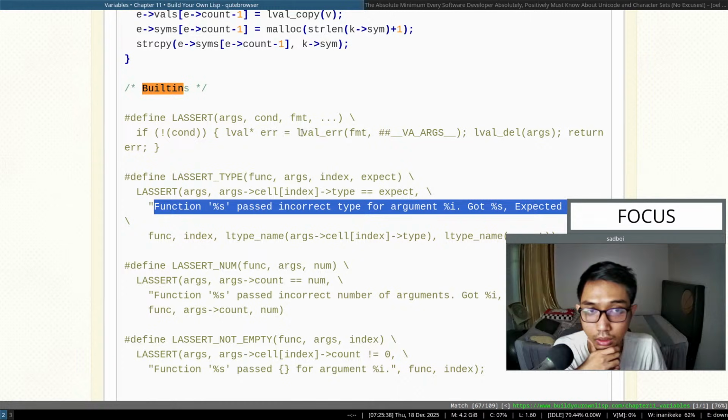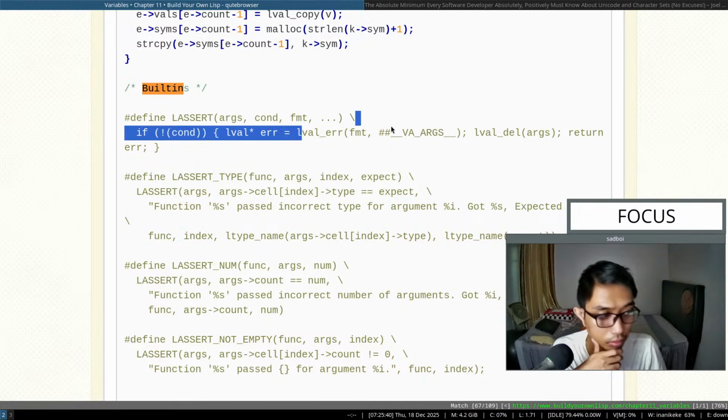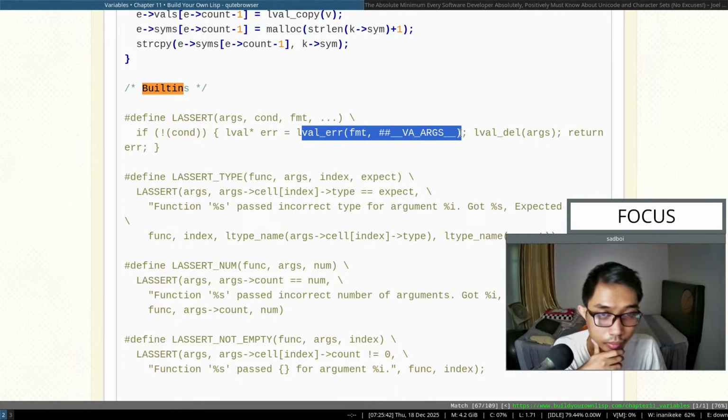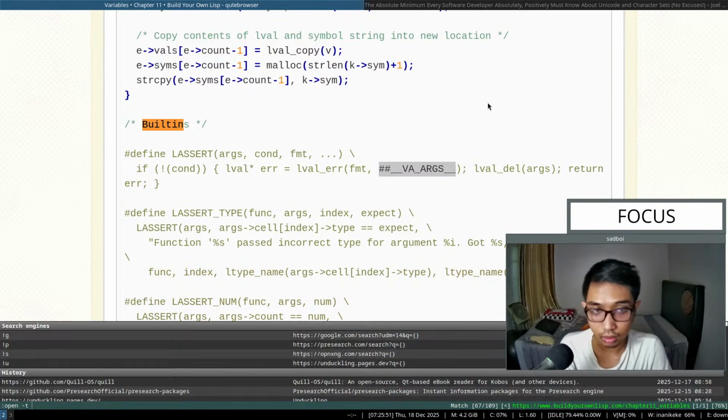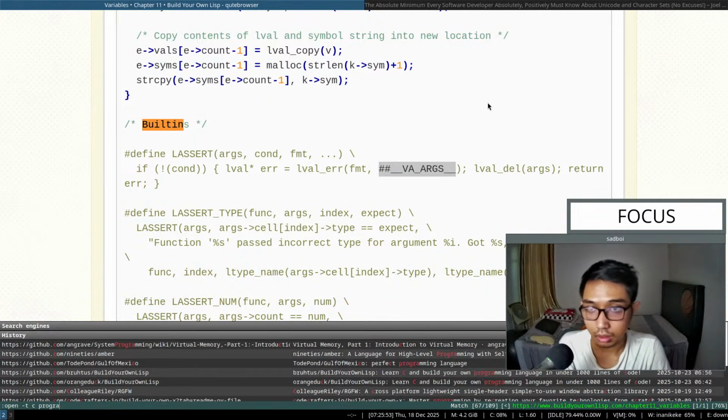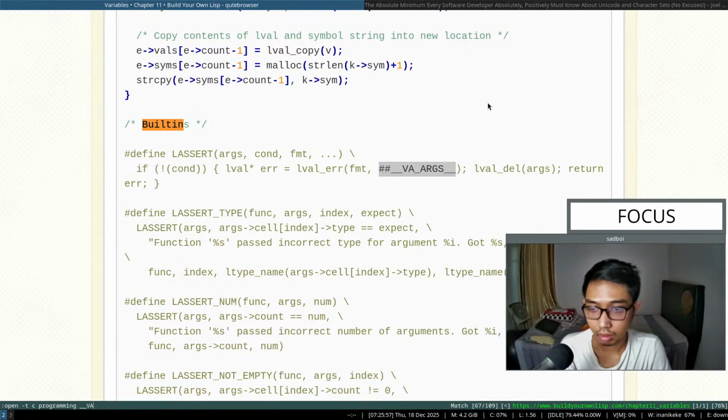Alpha error. This is interesting. Like, what is this? See, args.